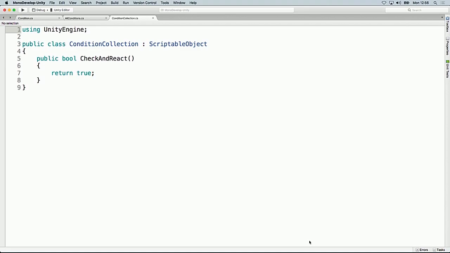So remember, this is the object that exists on an interactable. An interactable has an array of condition collections. Each condition collection has an array of conditions. A condition collection also must have a reference to the reaction collection that it wants to play should all of its conditions be satisfied. So let's go through and make those variables that we need.